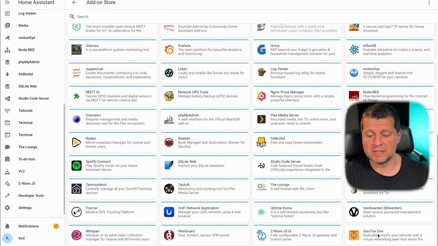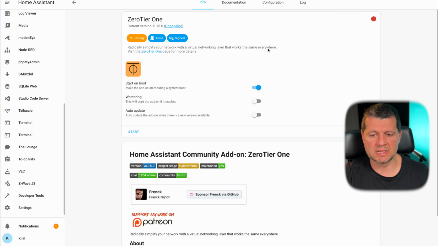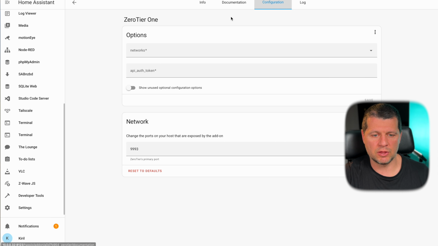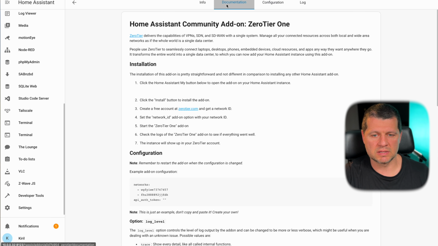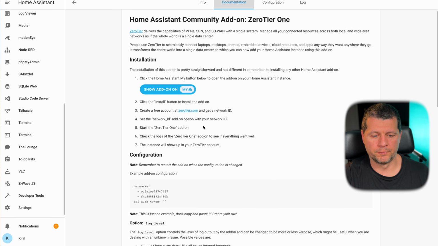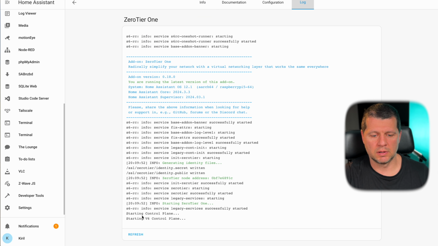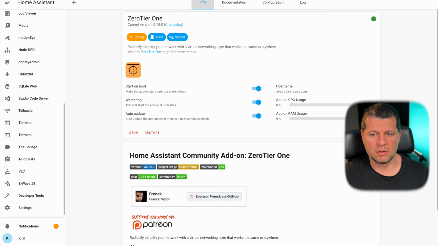the last one, ZeroTier One. This is another VPN add-on. Radically simplify your network with a virtual networking layer that works the same everywhere. I'll enable everything. I'll check the configuration. You should define networks here, I believe. Yes, you should define some networks, but let me try that way. It is started, at least it seems so. Let me check the logs. Yes, it is started.